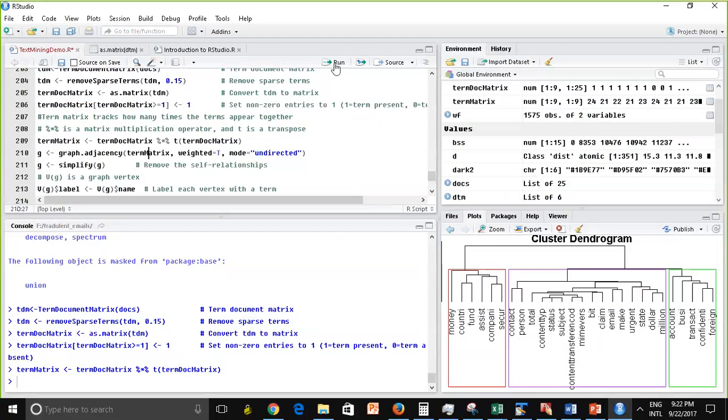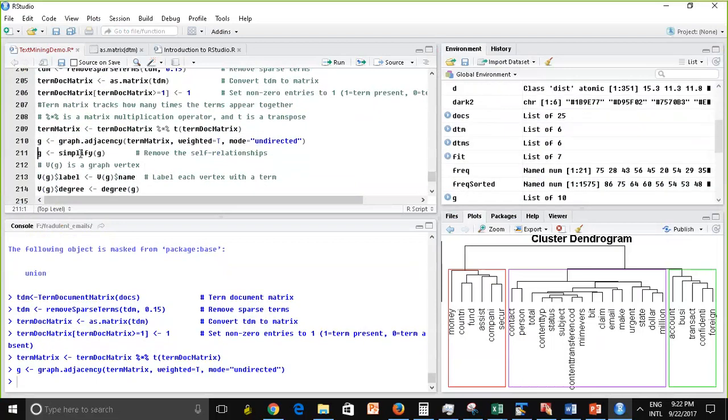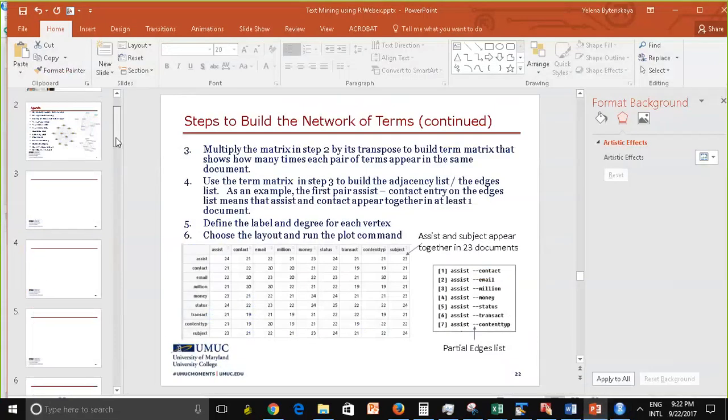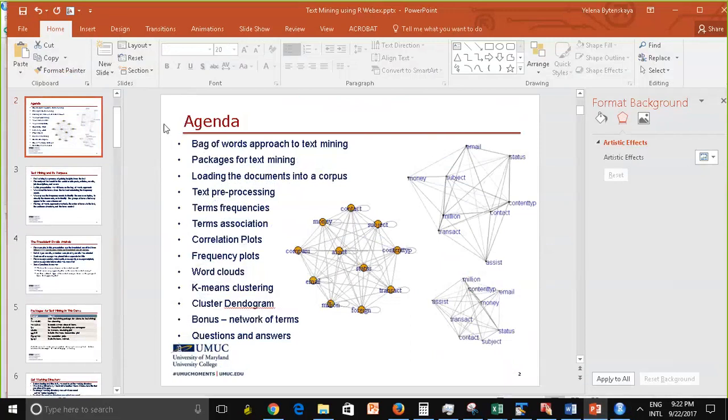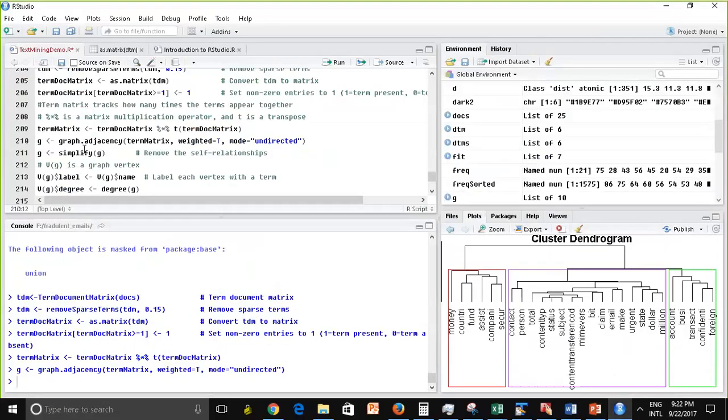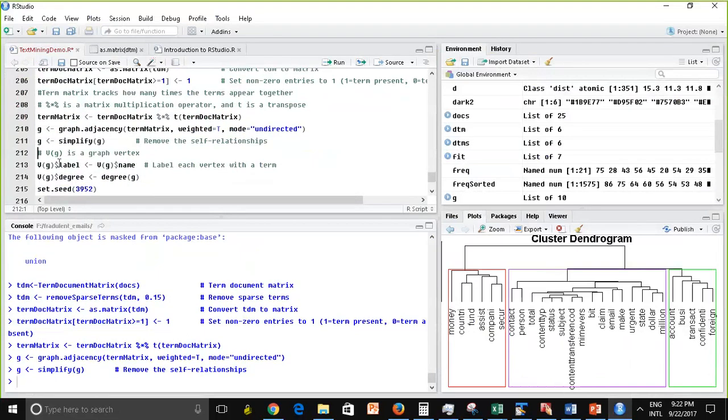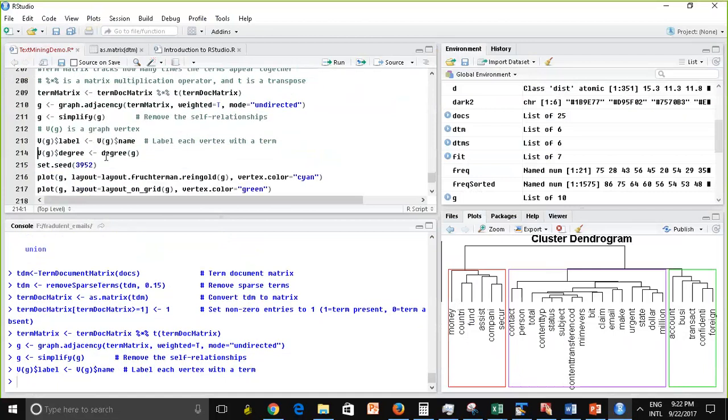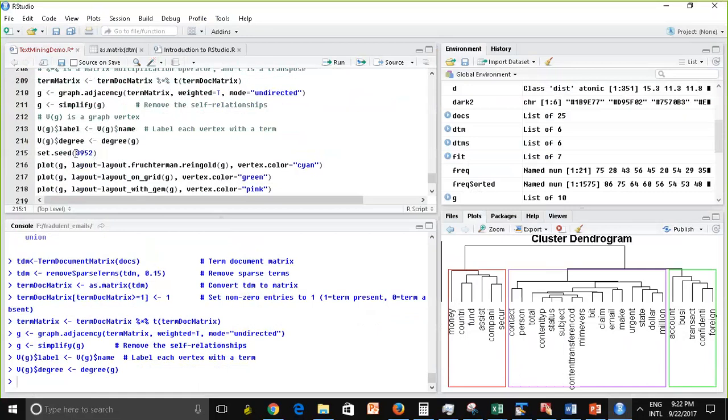The reason I run simplify is that if I don't do that, I'm going to see something that you saw today on the first slide. This guy right here, see this? I want to remove the loops to make the graph less cluttered. So that's basically what simplify is going to do. And here I'm just adding the labels. I'm setting the vertex label to be the vertex name, which is a term. And I'm sorting the degree. The degree basically is the number of edges emanating from the vertex. And here is your favorite set seed command.